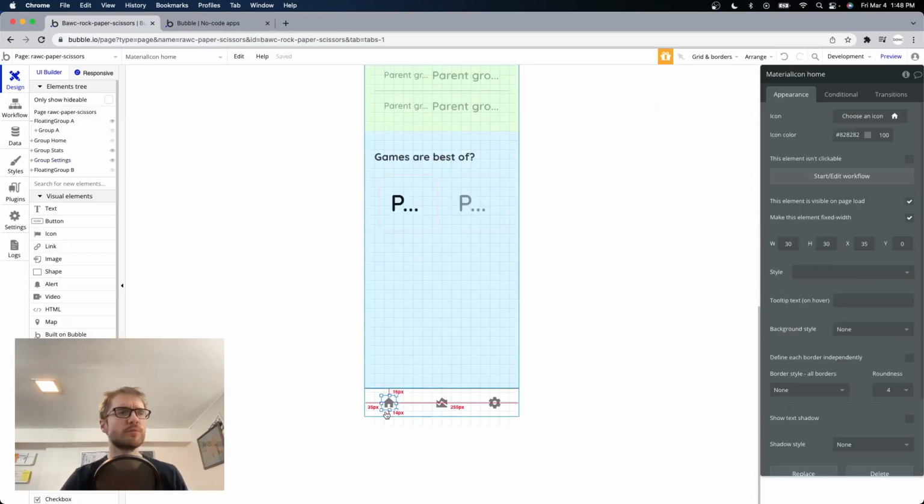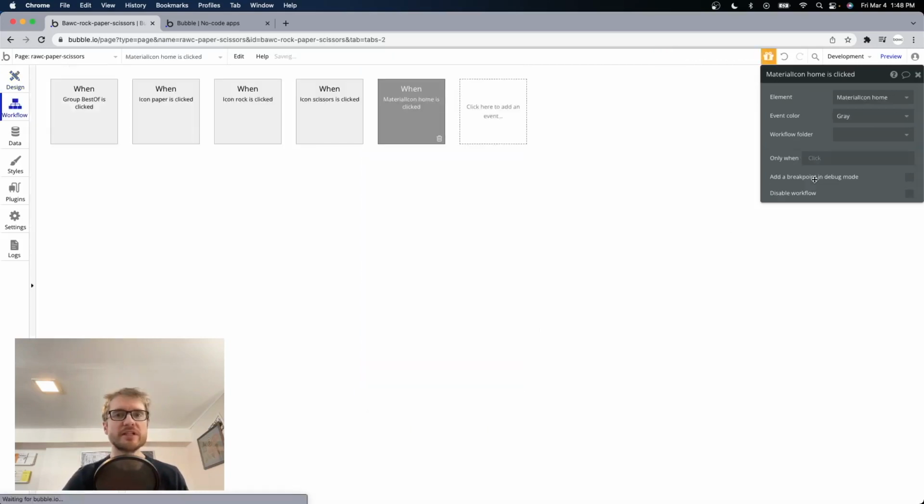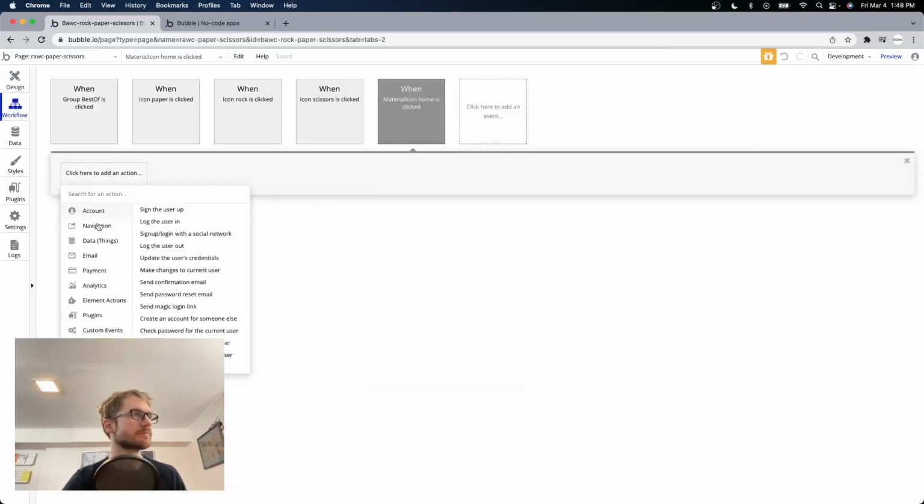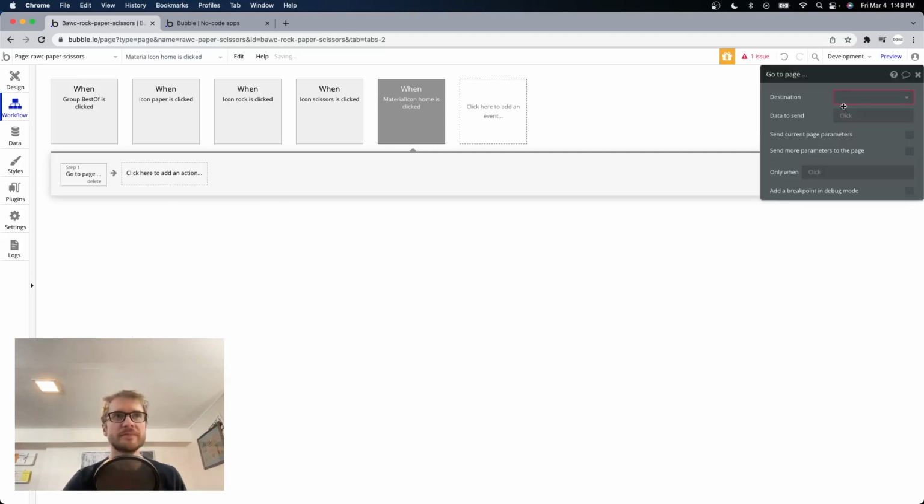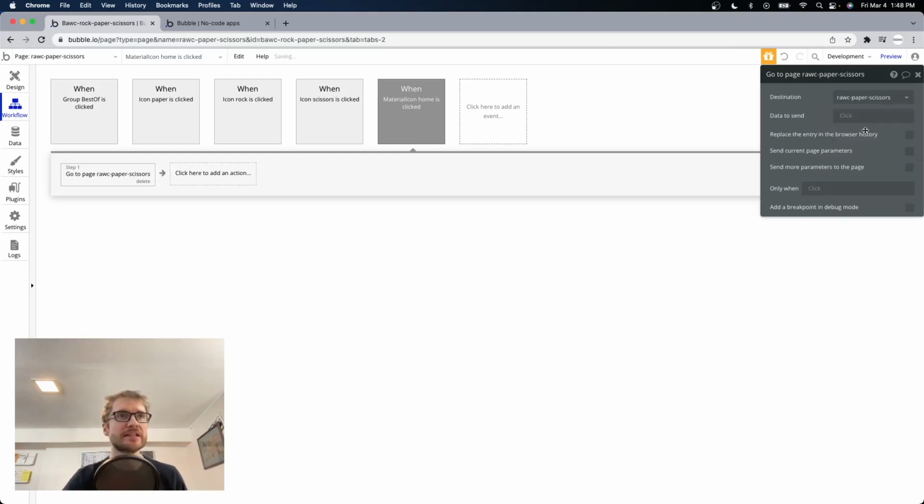Let's work on home first. So I'm going to start a workflow on this home icon. So when you press it, we're going to do something. I'm going to navigate. Go to page, and we're going to go to the same page that we're on. Remember, it's one page, single page design. Rock, paper, scissors, that's the one that you can see here, that's the one that we're on.